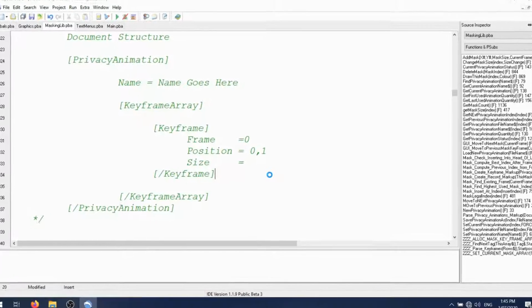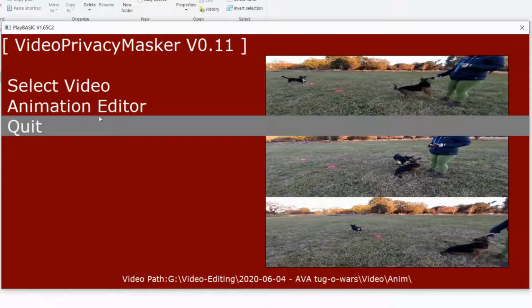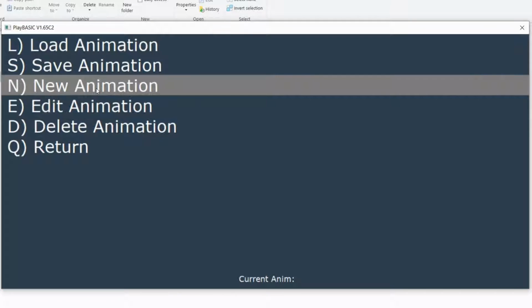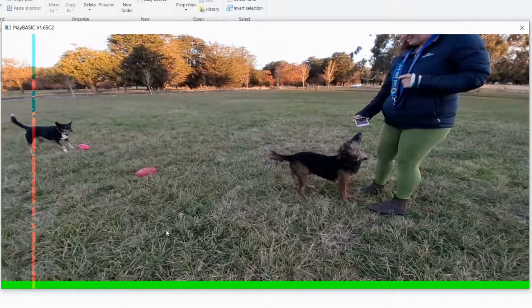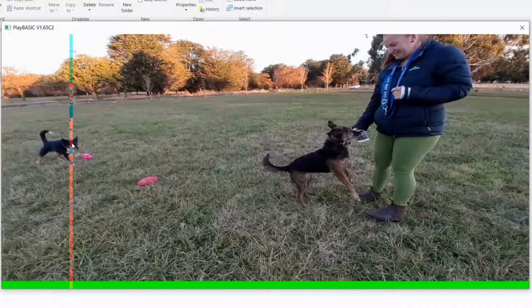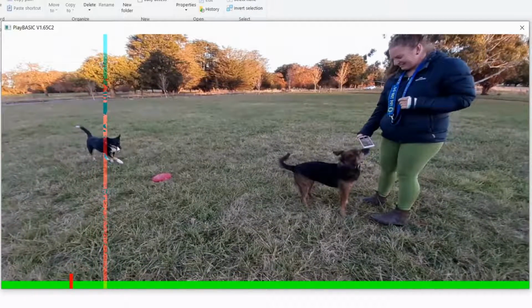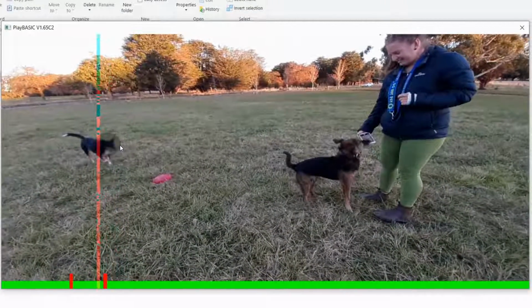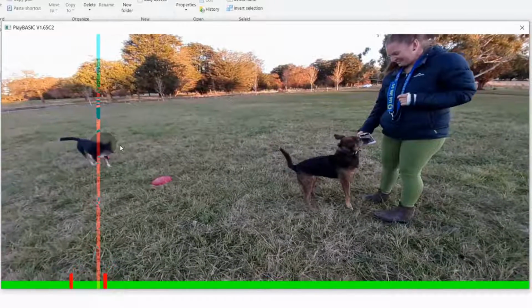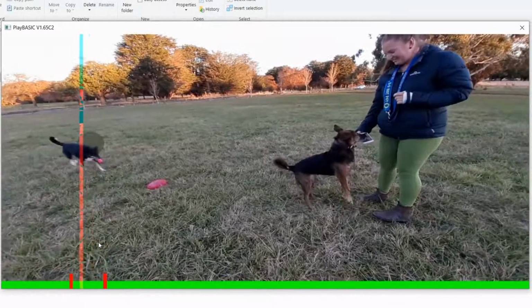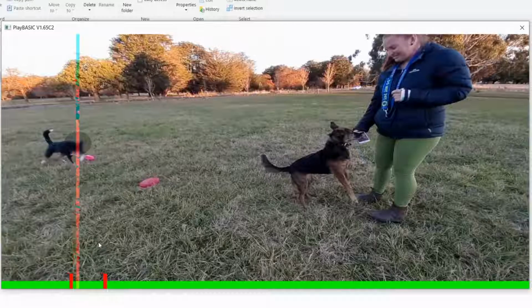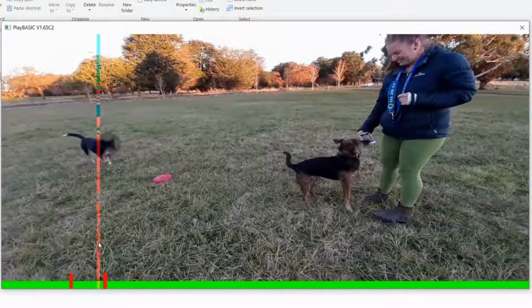So if we just run the application here for a second, go here, go new, hit edit. If I move the current frame to here, that's keyframe 1, and that's keyframe 2. So it's just saving those two keyframes. It's interpolating the position between the two based on how many frames there are between them.